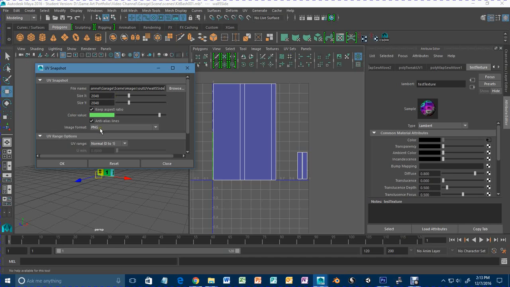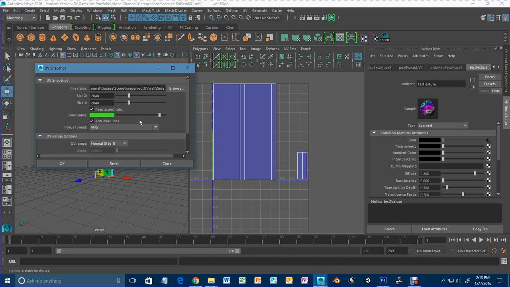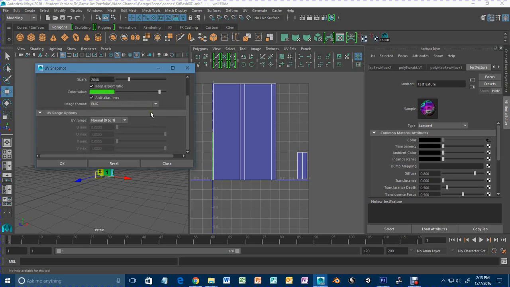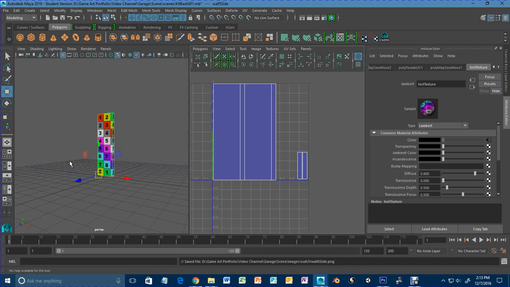I like to save it out as a PNG image format. It preserves the transparency, so all we get is line data. We're not going to get a white background when we put it into Photoshop. We're just going to get line data. And this is your color value for your line. I like to have it a nice bright neon green, because just like using a green screen, a lot of things you're going to use aren't going to be this color. So UV range, we'll just hit OK, and it exports it out.